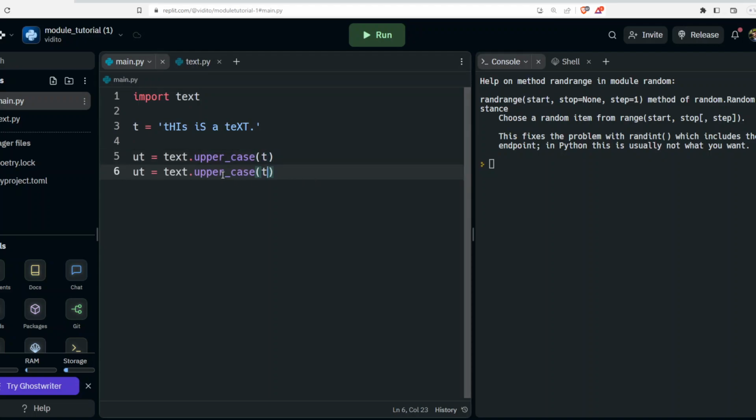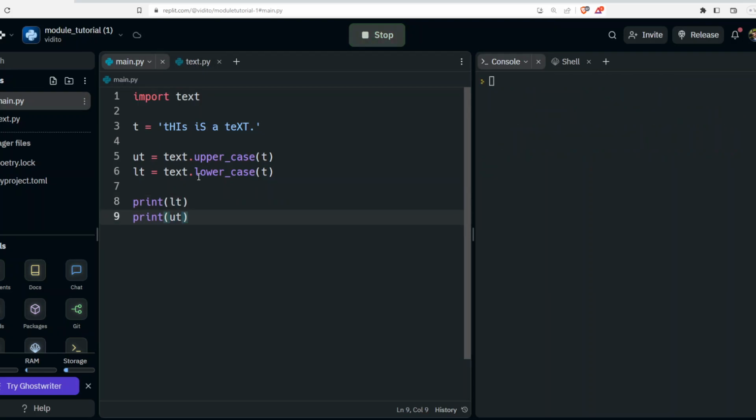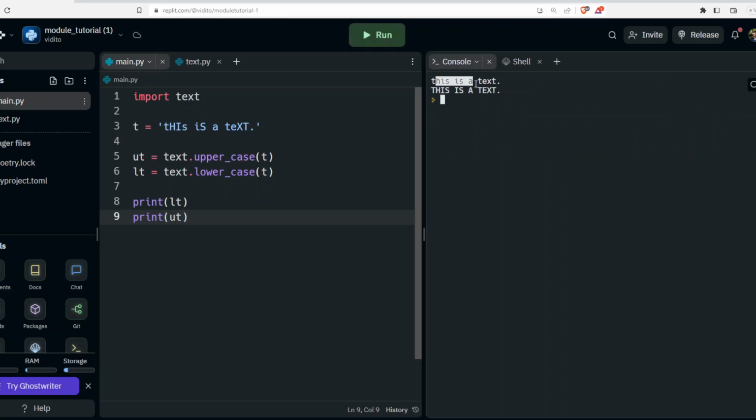Now let's have another one, and this time for lowercase. And here let's say LT. Now that we've done that, let's just print them out. So now let's print lower text and upper text. Okay, control enter, and let's see what happens. Look, we have lowercase, uppercase, perfect.